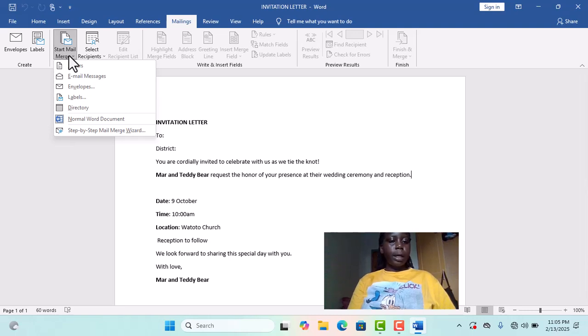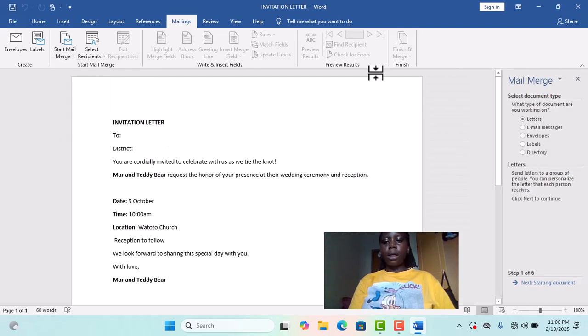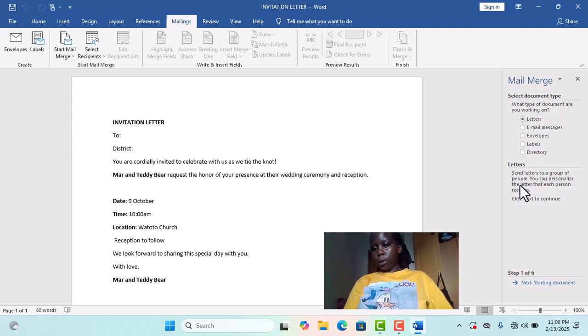When you open it, it will give you options like letters, email messages, envelopes, but for this one here, we are going with the step-by-step mail merge wizard. Double click on that, and then at the right hand side of your screen, it's going to show you the mail merge pane and give you an option of select document type. What type of document are you working on? In our case, we are working on letters.